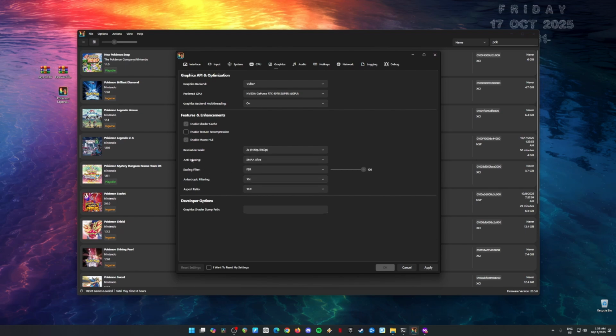But if you have a powerful CPU and graphics card, you can go for 3x and 4x resolution, 4K resolution easily. Now for anti-aliasing, set to SMAA Ultra, the max setting. But if you're having some issues, change this to none. Scaling filter, FSR, set to 100%. But if you're having some issues, you can change this to bilinear. Anisotropic filtering is set to 16 times. But if you're having some issues, change this to auto or 2 times. Aspect ratio is 16:9. That is my monitor resolution and aspect ratio.